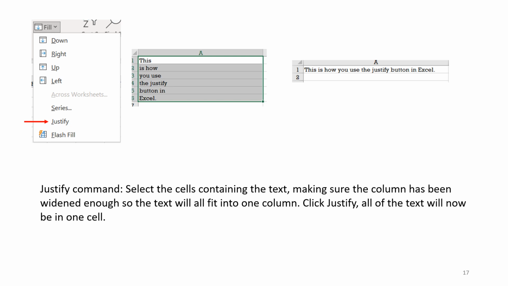Justify command. Select the cells containing the text. Make sure the column has been widened enough so the text will all fit into one column. Click Justify. All of the text will now be in one column.